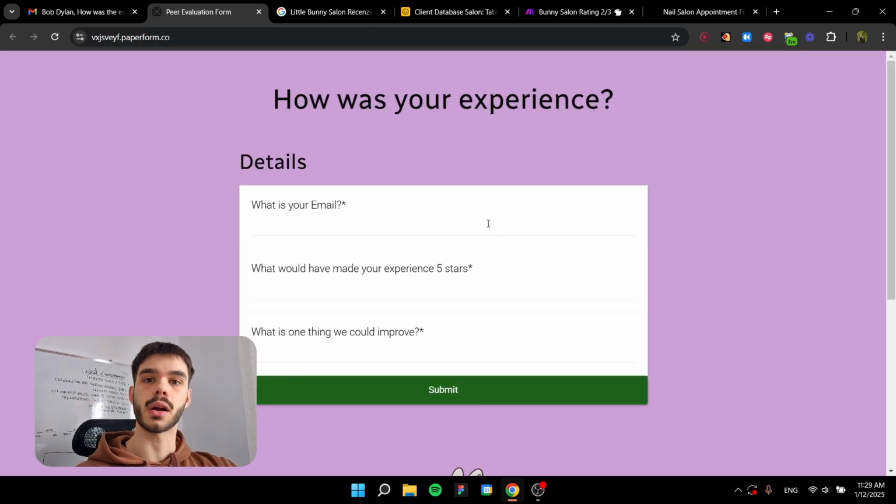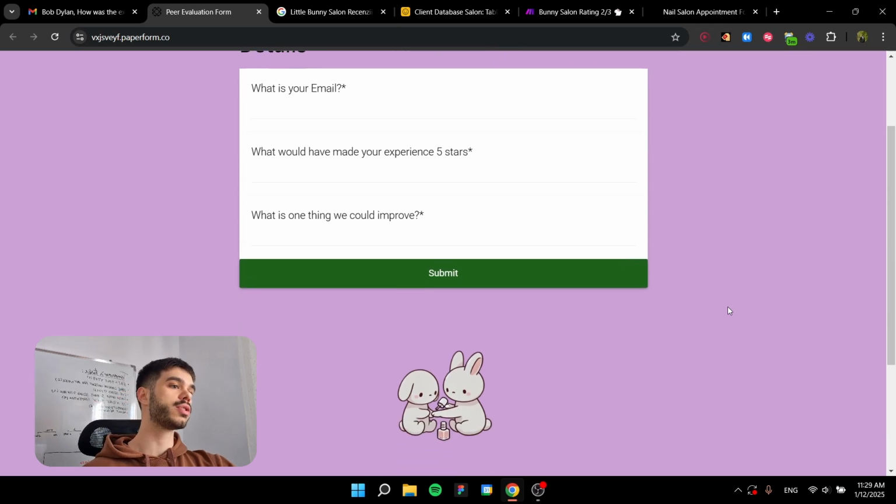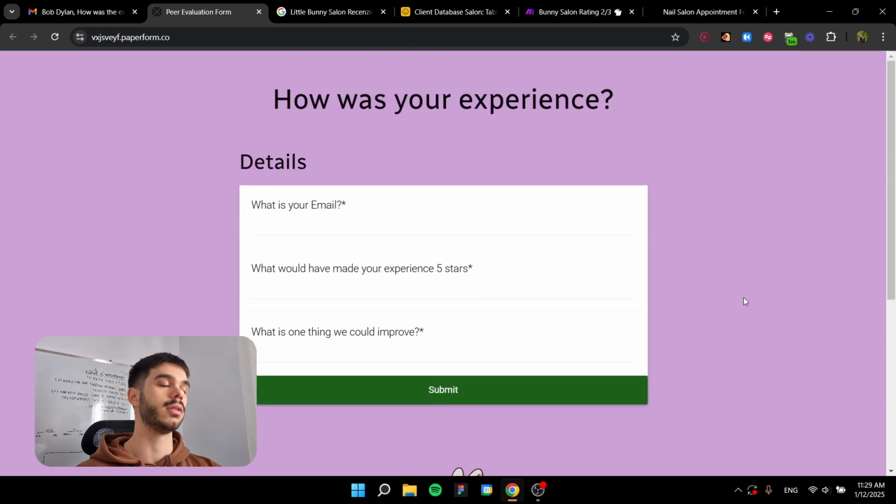where we are going to ask our customer a few questions like what is your email, so we can store it again and we see what customer completed this specific form. What would have made your experience 5-star, and what is one thing we could improve? Now, of course, there are many other ideas with this specific sequence, because you could, let's say, add a 10% discount if that client chose from 1 star to 4 stars. Or you can actually offer him a new manicure for free next time he comes, because he was not satisfied 5 stars out of 5 stars with his previous experience, right?